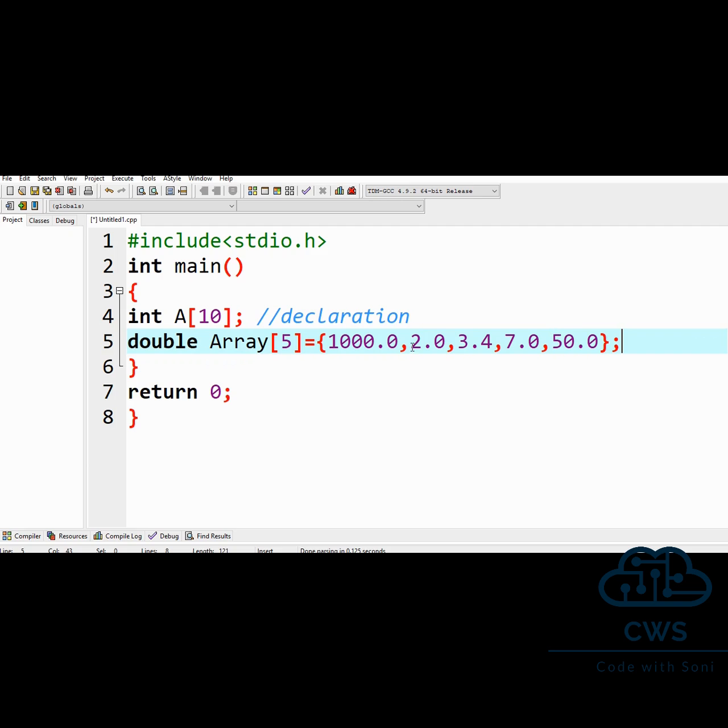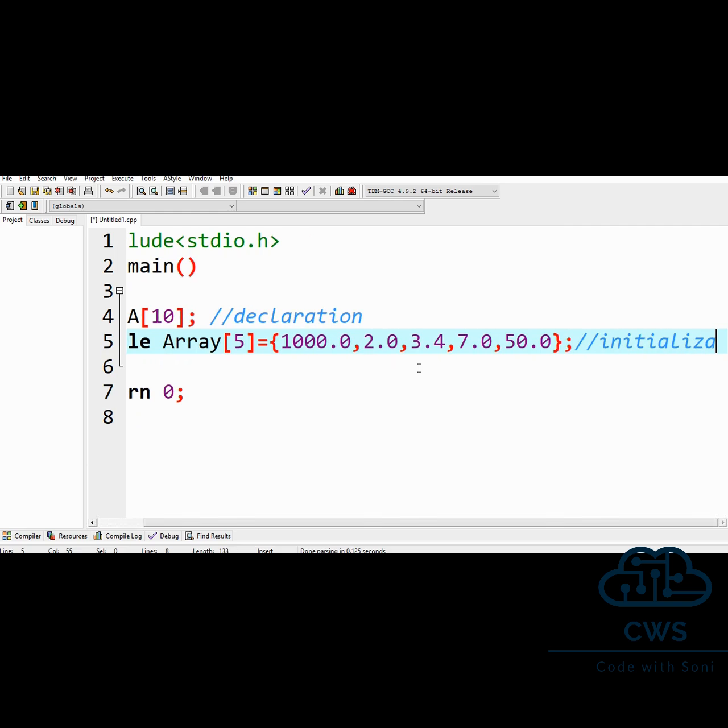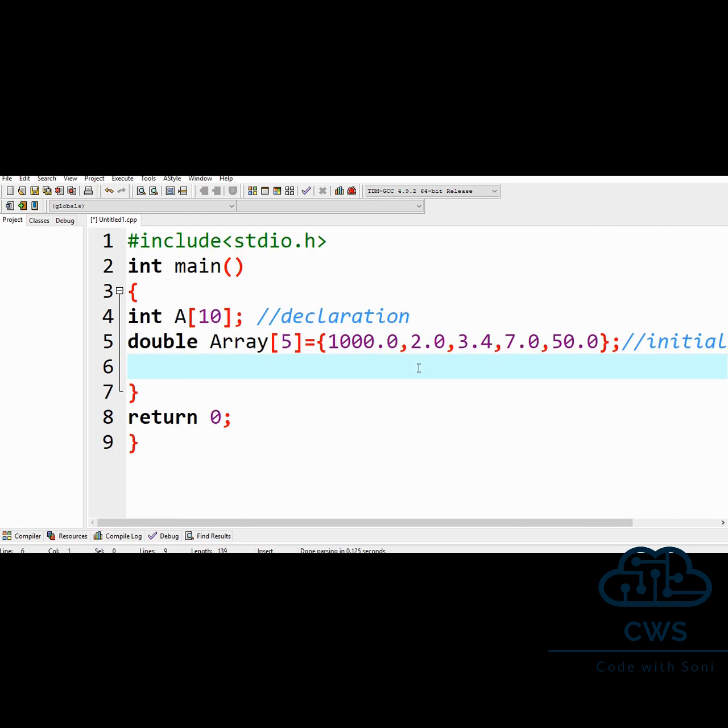Here I am using comma, which is used to separate the elements from one another. That 1000 is for one block, 2 is for second block, 3 is third, and so on. And the indexes, the addresses start from 0. Let's say 5 is the size, so the index would start from 0 to 4. That is 0, 1, 2, 3, 4. That is 5. Here I am initializing my array.